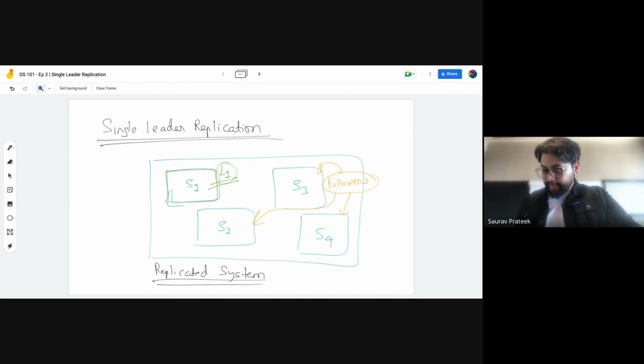Suppose we have a client here. In the single leader replication scheme, if S1 is the leader, then all the write requests sent from the client are given to the leader. So if there is a write request coming from the client, it will be handled by the leader, which in our case is S1.